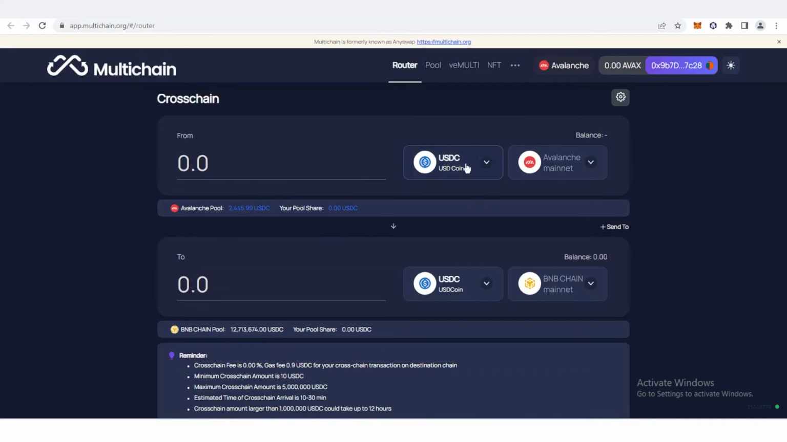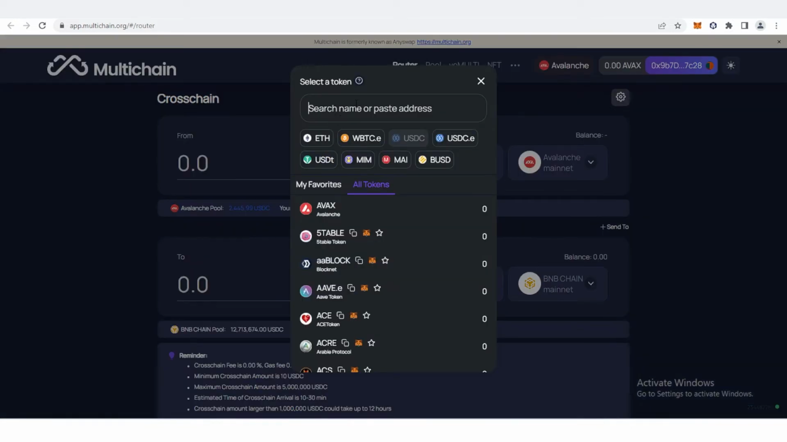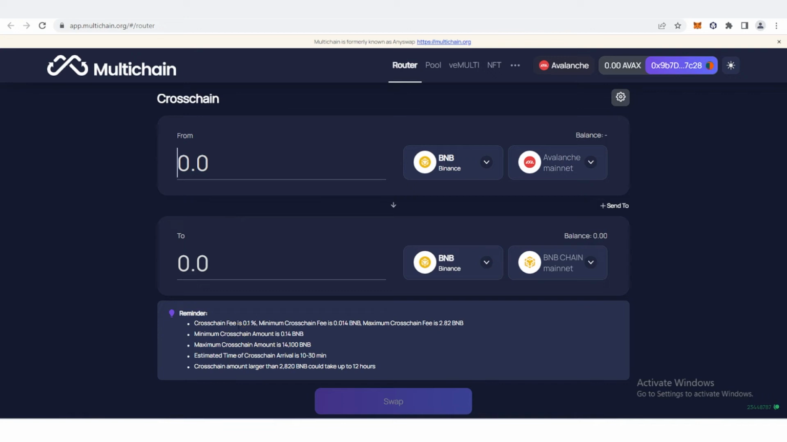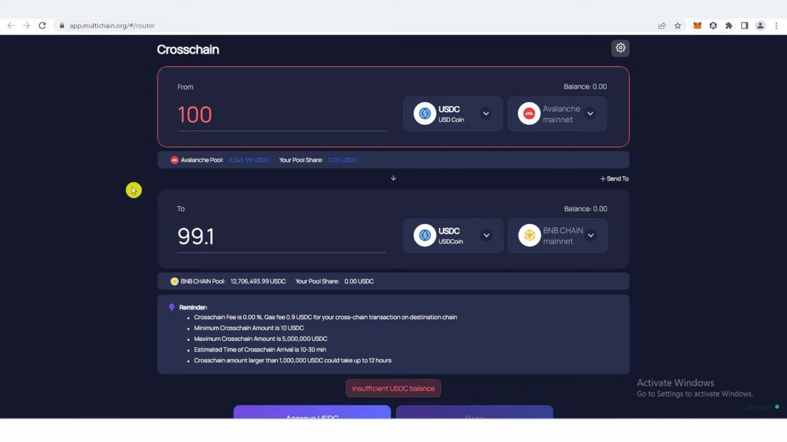For example, I want to bridge BNB from Avalanche to BNB chain mainnet and I will type BNB here. And you can see the cross-chain fee is 0.1% and the minimum cross-chain fee is 0.01 for BNB and the maximum is 2.82 BNB. And remember, your USDC should never go below 10 because you will not be able to bridge your USDC from Avalanche to BNB.